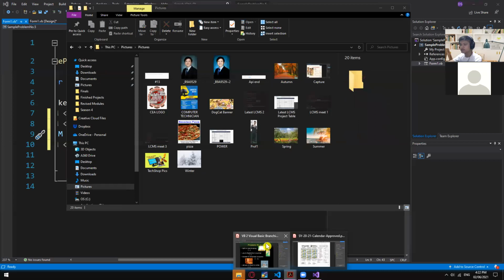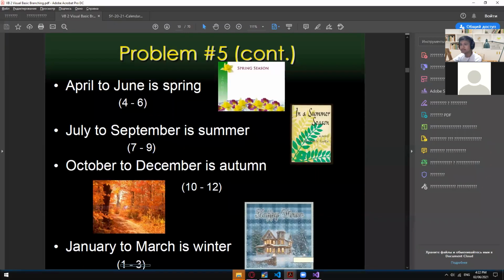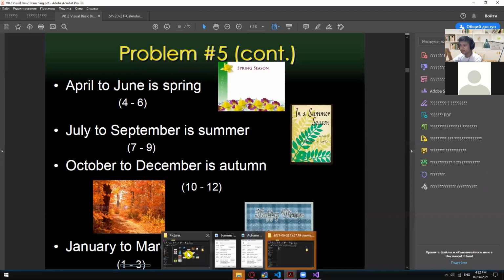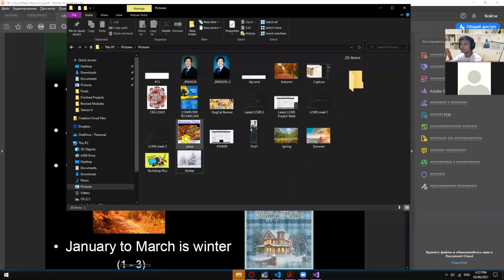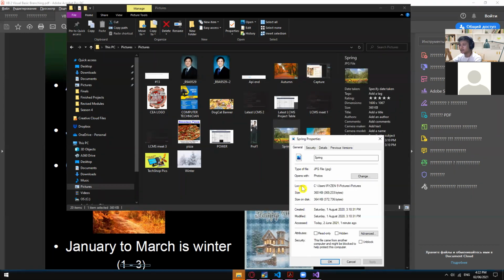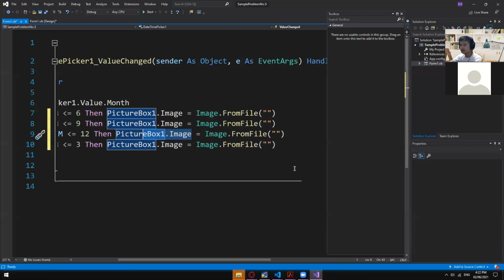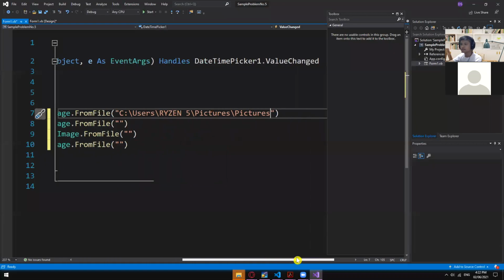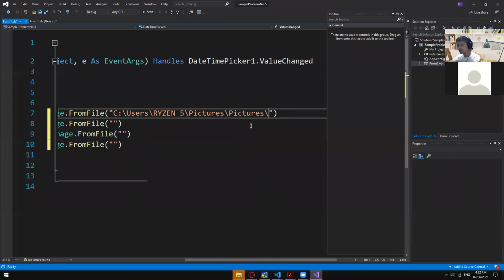So the first one is spring. So let me look for the spring. This one, spring. So once you have already the image of the spring, then right click and then go to properties and then go to location, copy the address or the location and then paste it on our code right here. Okay, and then just put another slash because it's just the location. We still need the name of that specific picture.